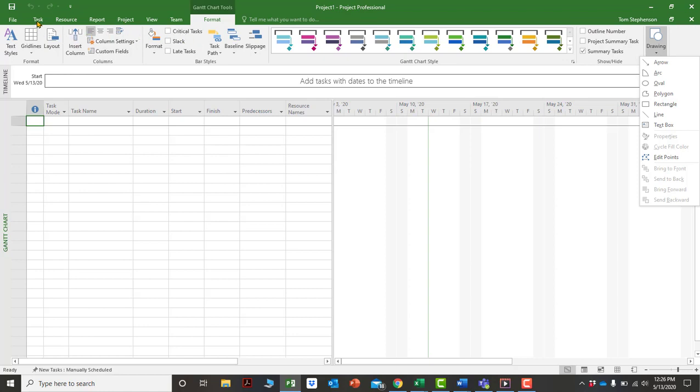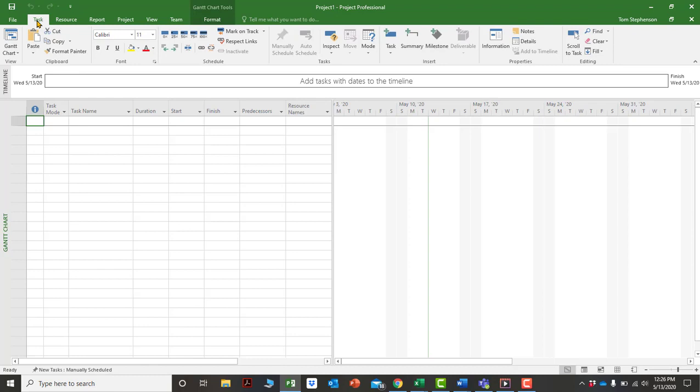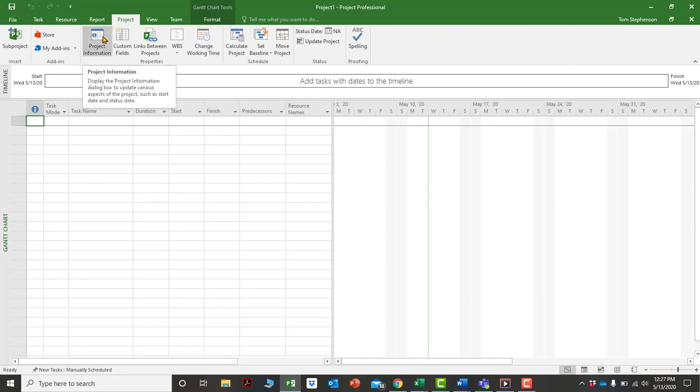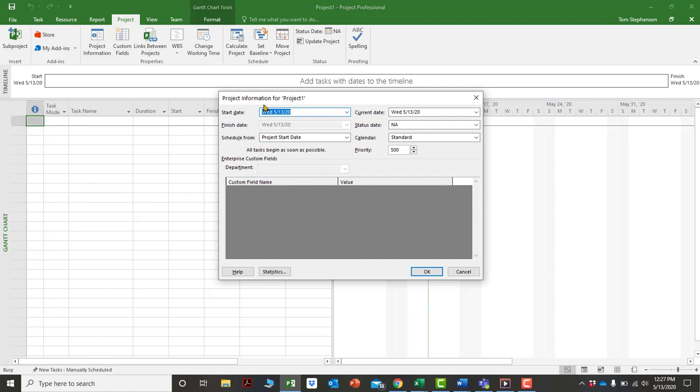The ones that you'll most likely be starting out with would be the Task tab when you're initially setting up a project, and the Project tab where you might want to put in the project start date, for example, project information. If you want to put in when you want this project to start, you would put it in here. So you just pull this down and you select what date you want this project to actually start on.